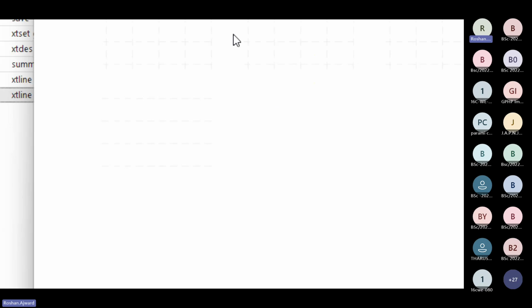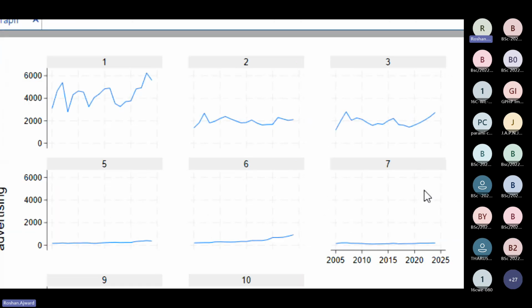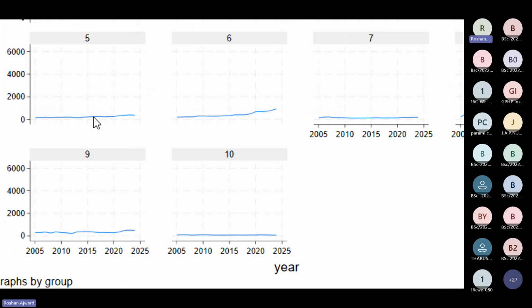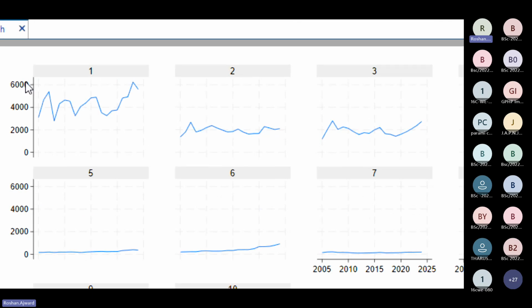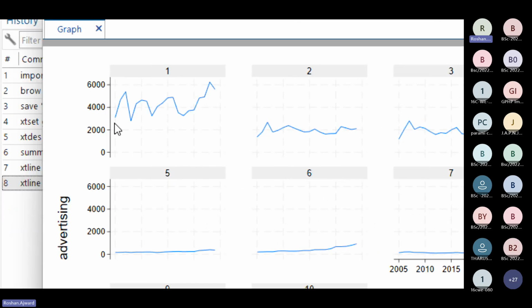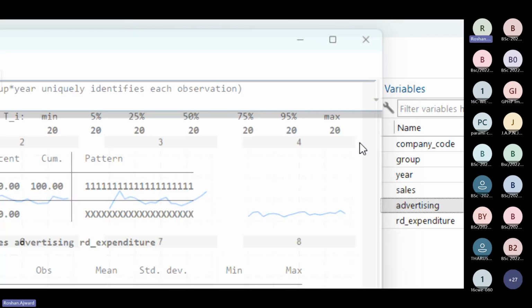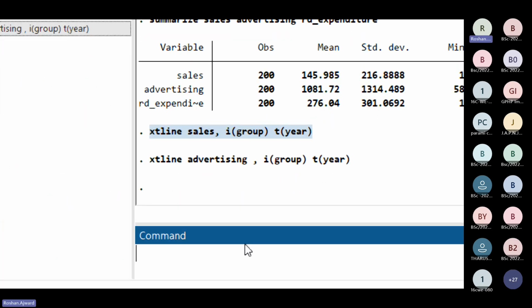So you can have the same graph for advertising. Again, you can see a quite similar observation, right? For advertising as well, the company one has a great volatility. This is just to understand the data, how it moves, works, etc. And you can do the same thing for the RD expenditure.